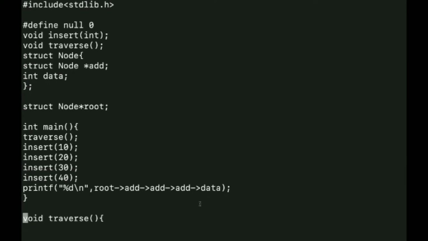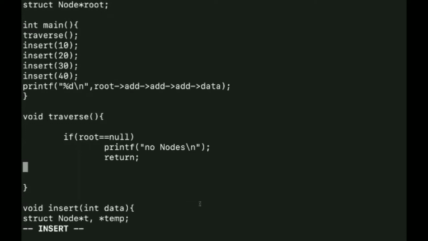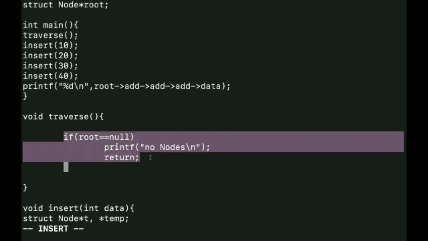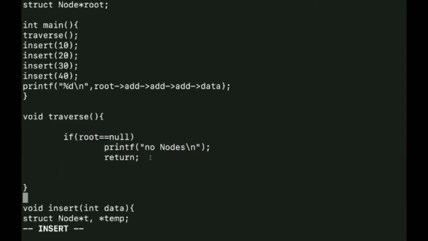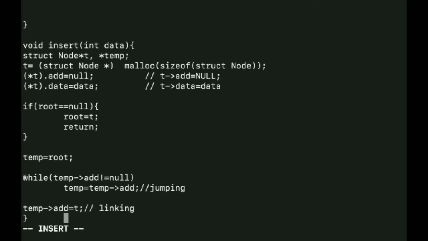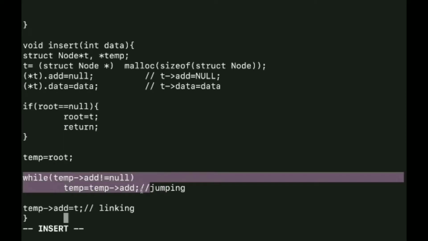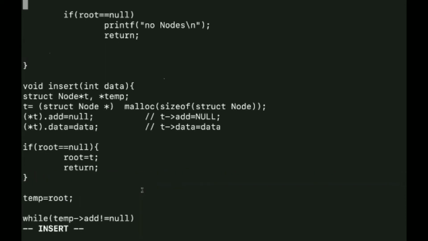You have already done it. So if there is a node, what do I need to do? If there is no node, this is the condition, fine, it is working fine. No problem with that. If there is a node, what do I need to do? I just want to traverse this. This line, you know it? Jumping thing. Same line, I'll be writing it now.